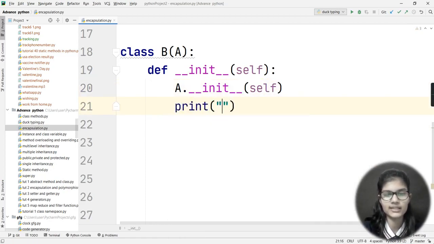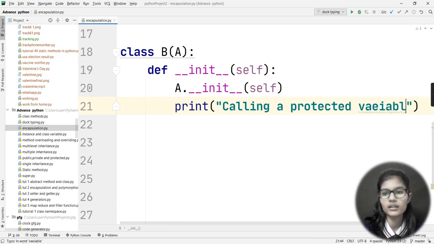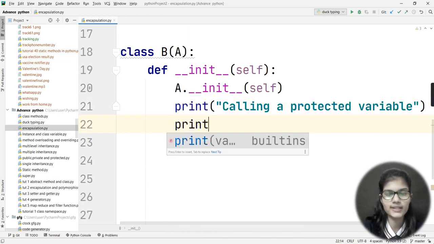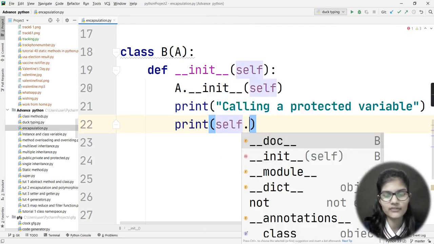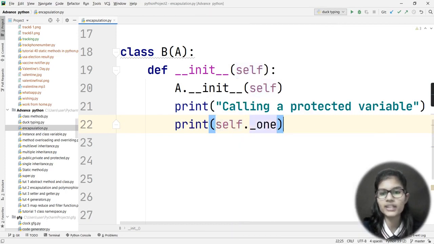Now I come to the next line and add a print statement: "calling a protected variable". Let me correct the spelling. Then I write another print statement, and I simply print self._1. Now _1 is my protected variable, which we defined above.